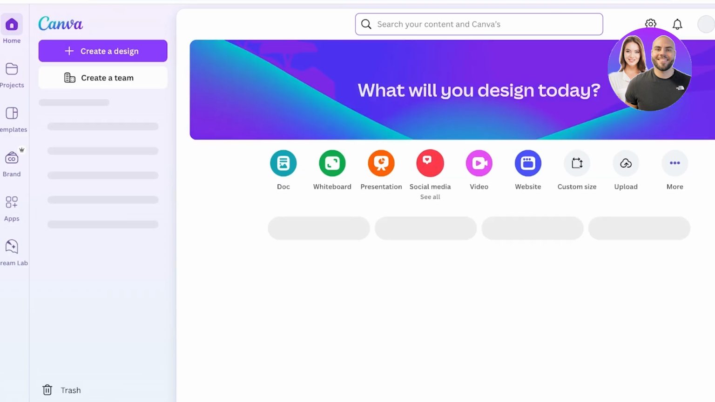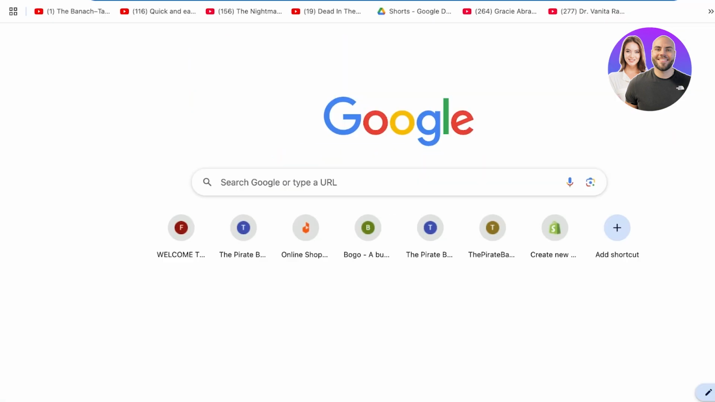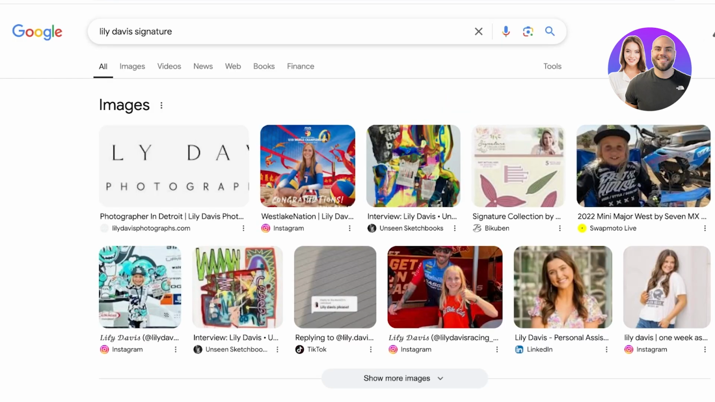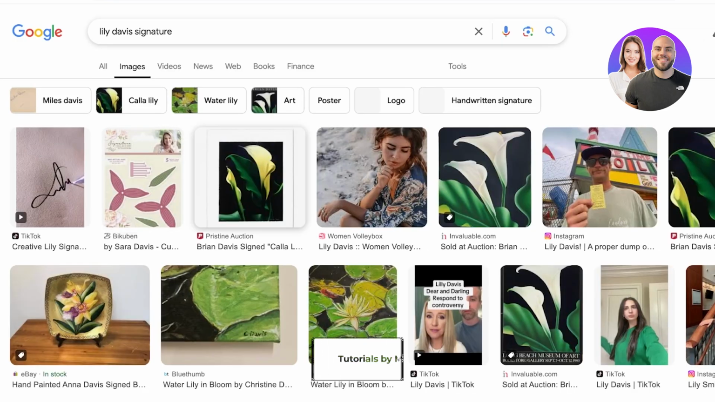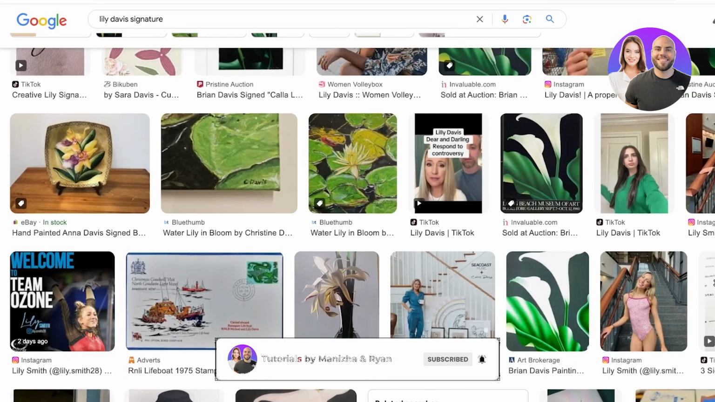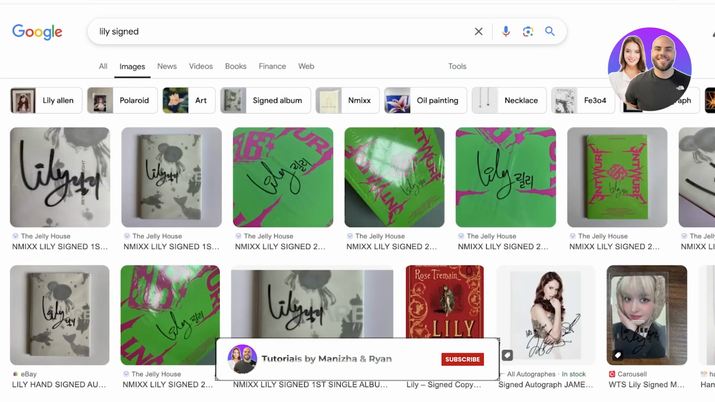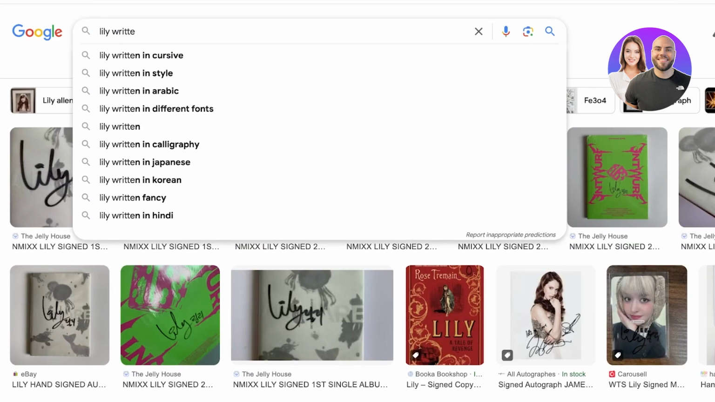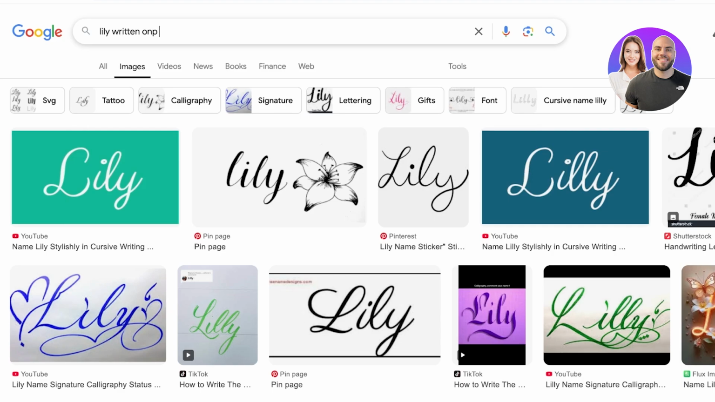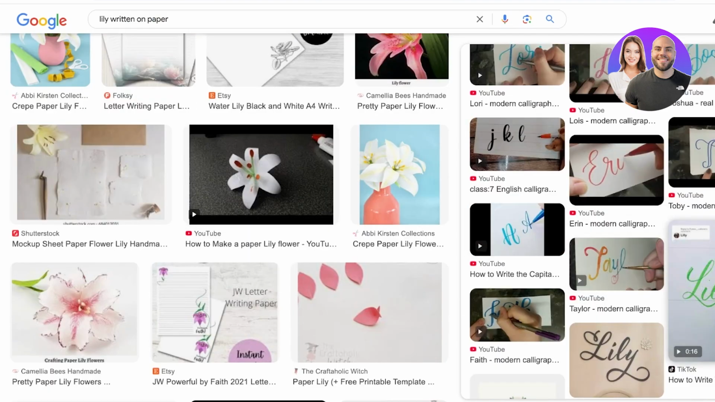You can use any tool, any background removing tool. I'm just using Canva over here, and I'm just going to search Lily Davis signature. And I'm just going to go into images. I'm just going to use any one signatures. Lily signed. Lily written in cursive, yeah, on paper. This is not going to be easy. Yeah, this looks fine.